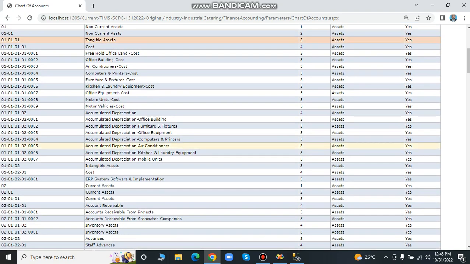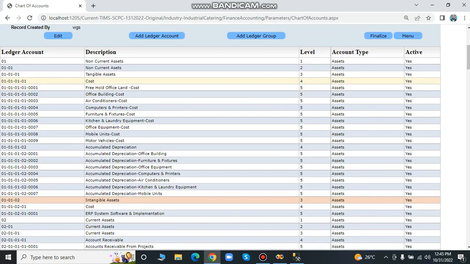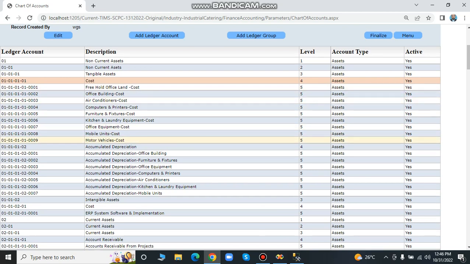What is 112? The 112 is the intangible assets. Then against the 111 we have the cost, and these sorts of costs come in this company. What are those? Air condition cost, computer, printer, furniture, fixture, kitchen, office equipment, mobile units, motor vehicles, freehold office land, whatever. So this is the cost layer, and the fifth level is the zero level on which the transactions are made in the finance.